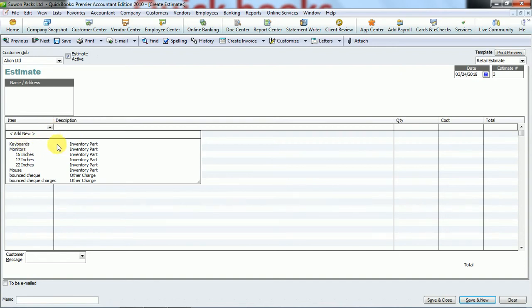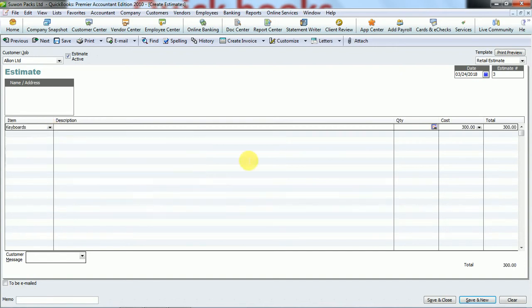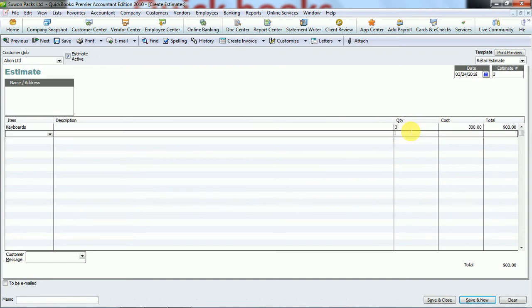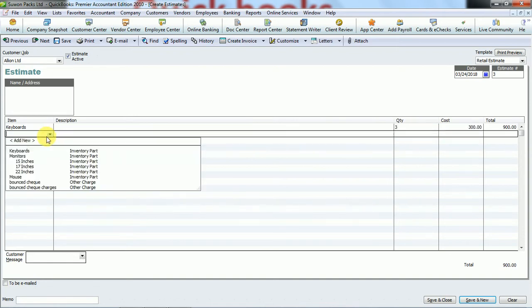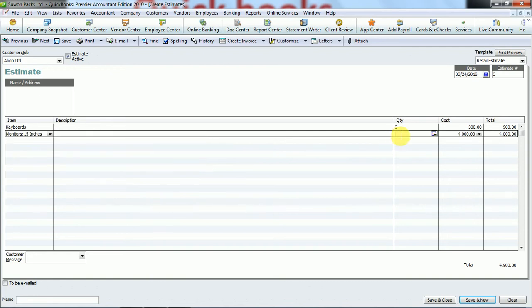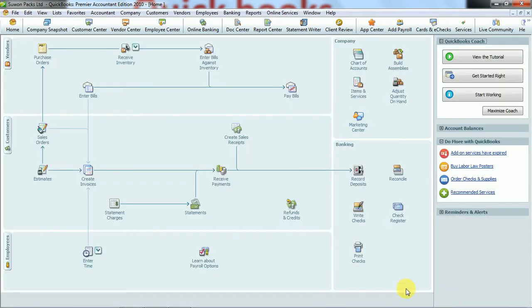The first item I choose is keyboards. For quantity I can enter 3. Next item let me choose 15-inch monitor and enter the quantity as 3 also. Note that QuickBooks automatically recalculates the total. Then save your changes.